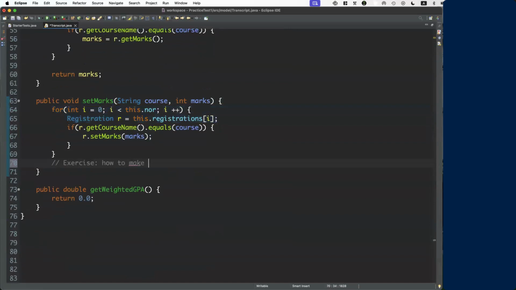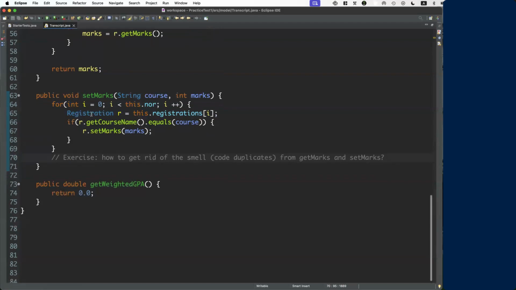How to get rid of the code duplicates from getMarks and setMarks. You might need some helper method. I'll leave that to you. That's also something we cover in the in-lab demo. You can take a look.